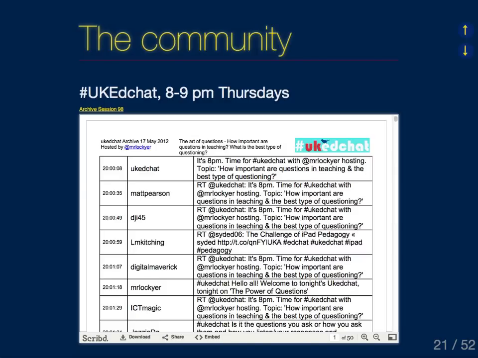So again, just posting out ideas, gaining ideas. You can see all the different people that have tweeted out, what they tweeted. And it's all here and then you can just interact. I think questioning, the use of open questioning, closed questioning, higher order thinking questions. Again, you can gain so many ideas. Between 8 and 9 o'clock every Thursday evening, and it's held by a tweeter.